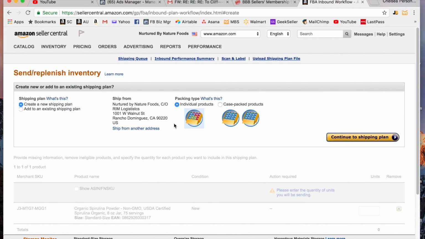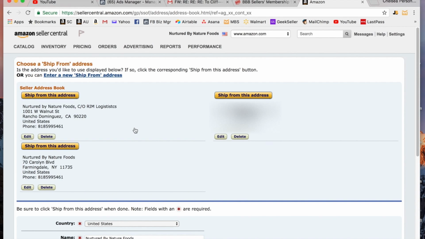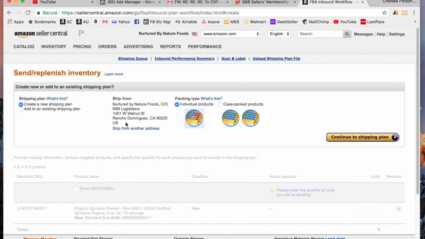Now the first thing you need to make sure is that your ship from address is correct. So many of us have multiple addresses that we ship from. So if I were shipping this particular batch of inventory from a different address, I would want to select the correct address. So whichever one it is, just make sure you click that button. Occasionally what will happen is whichever address you've last chosen to ship from will stay there. So you just want to make sure it's correct for each shipment.